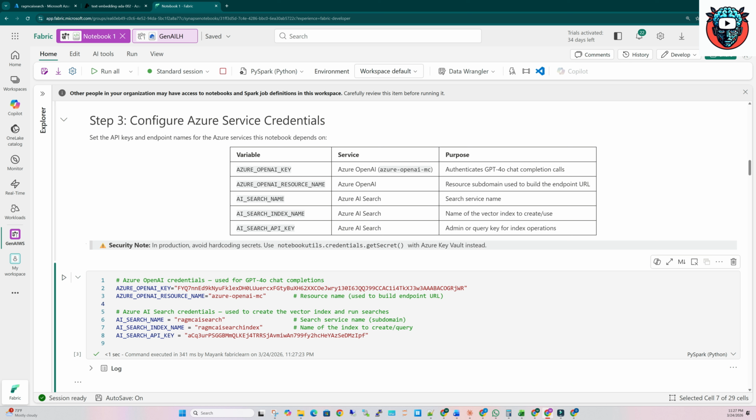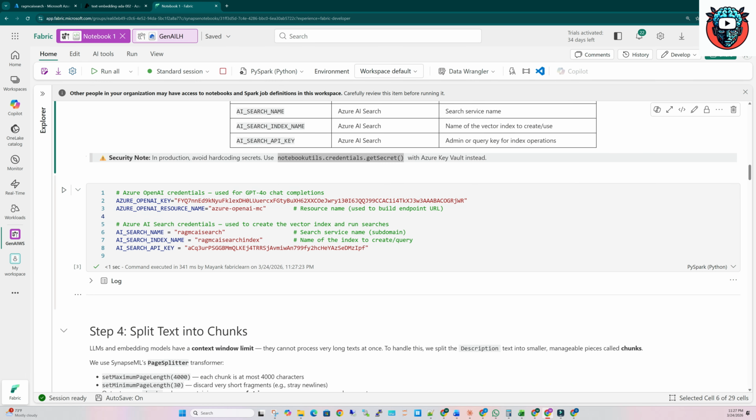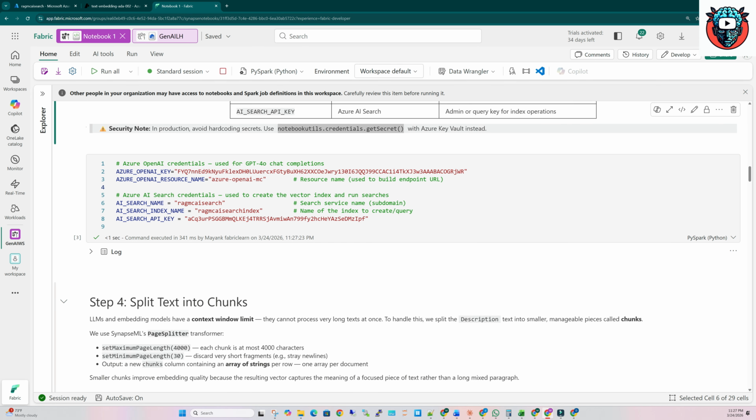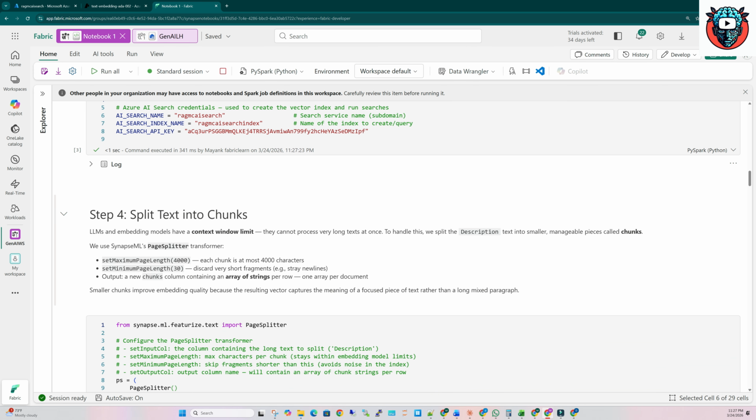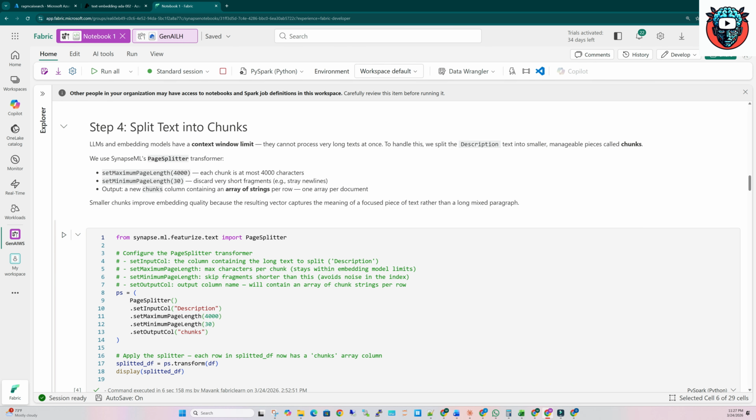In Azure and Fabric, we can store these somewhere in the secrets. I haven't explored that much now, but you can explore it. So let's come to the next cell.